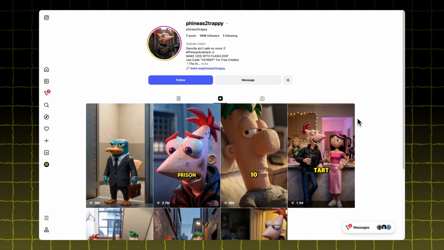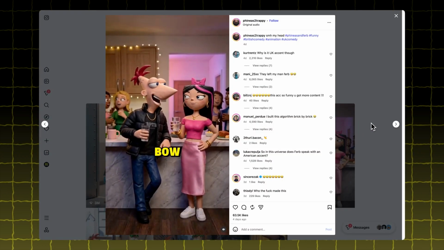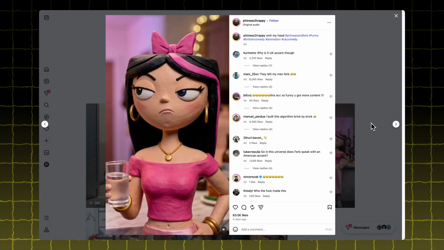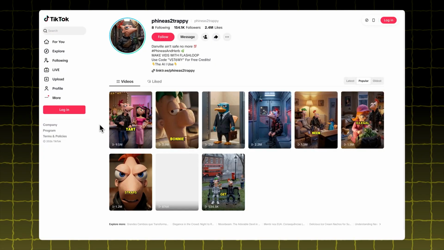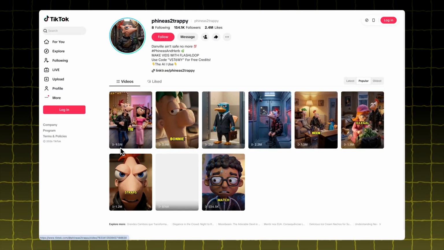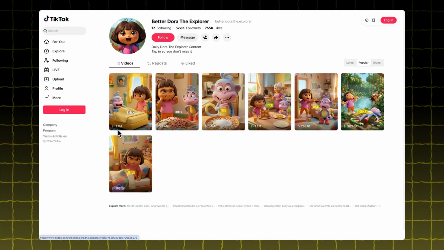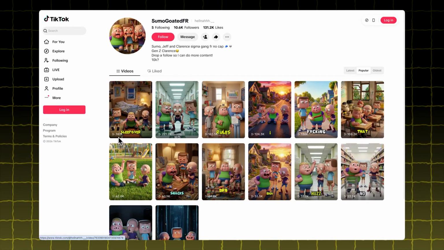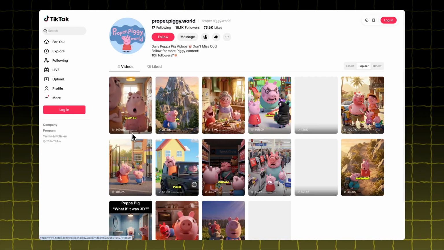There's a new trend blowing up on TikTok and Instagram where TV characters are being turned into claymation parody animations. And when you look at these videos, you'll notice that many of them are getting millions of views. So in this video, I'm going to show you exactly how to create these claymation animations yourself.